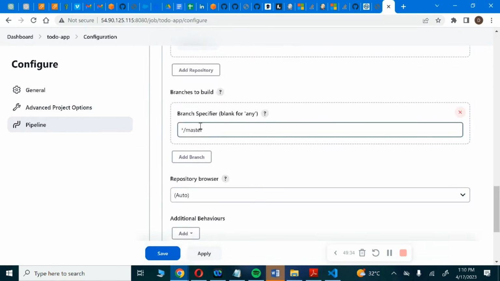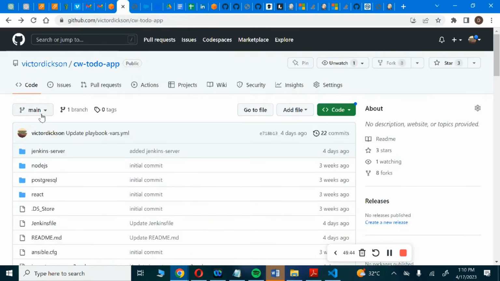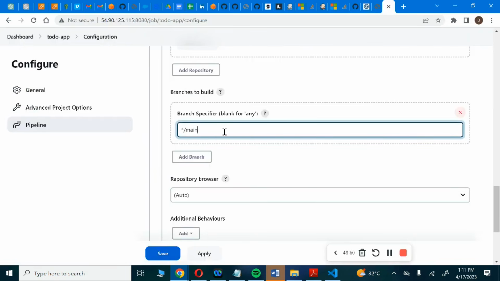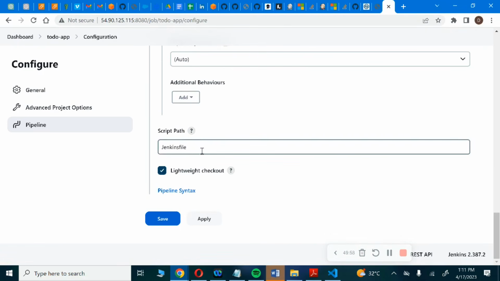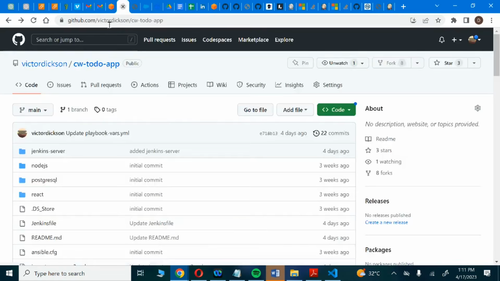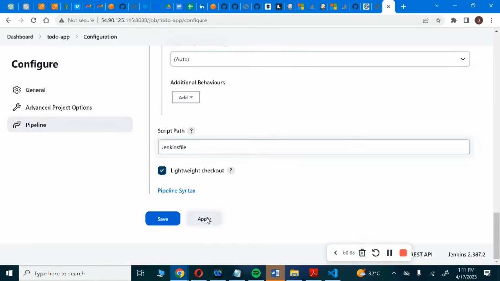So you specify the branch. Here you can specify main. You can see that the branch we are targeting is the main branch. What other thing? The script path is the Jenkinsfile. This is what it will be looking out for in our GitHub repository. So when you do that, apply.